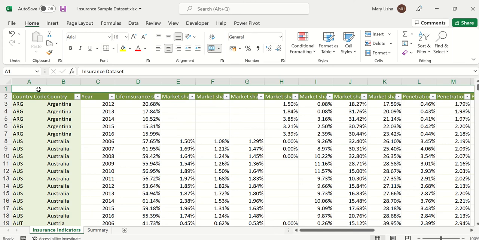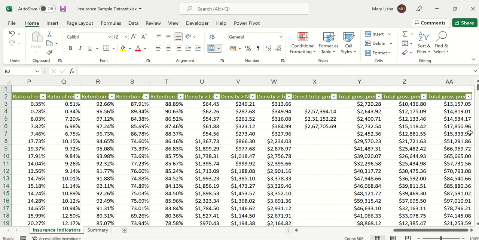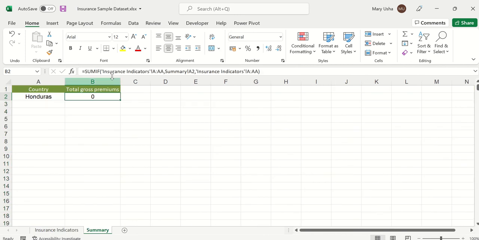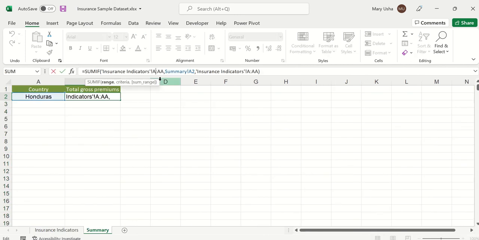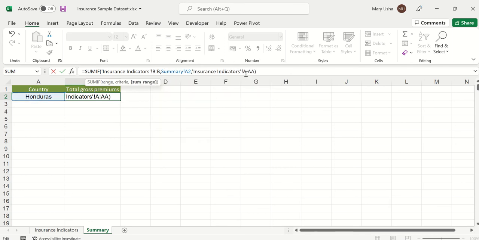There are a few ways that you can rectify it. The first way is if you would not like to remove the merge, but you know that your country column is column B, and the gross premium is in column AA, what we can do is manually edit the formula to mention that my range is column B, where the country is, and my gross premium is in column AA.